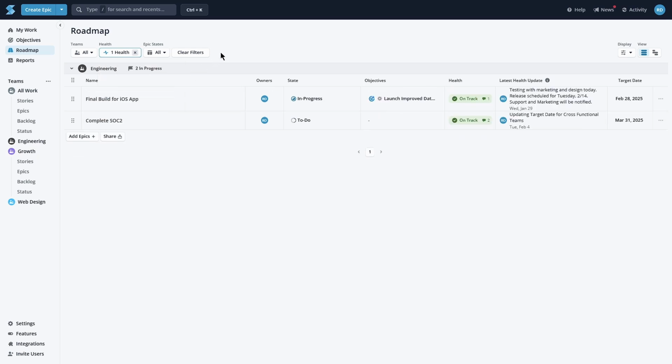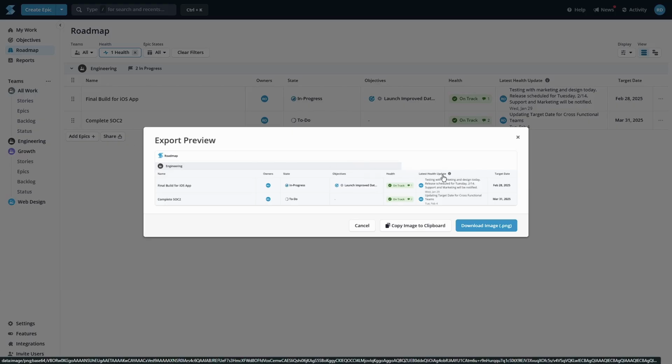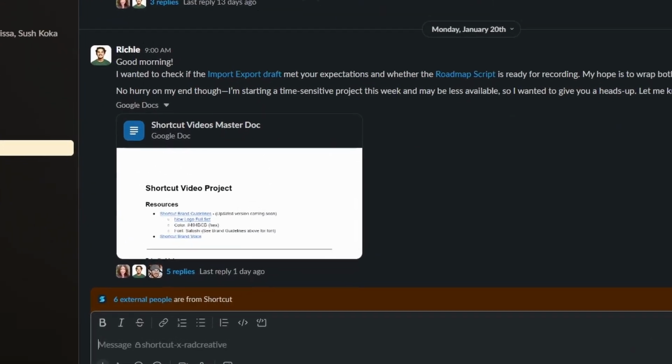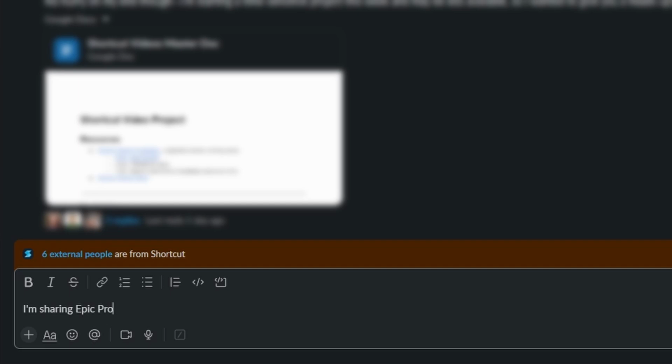You can export your team's roadmap as a PNG using the Share button at the bottom of your team's roadmap. The columns that are selected in display settings will be visible in the image when you export. Then you can add your roadmap to a presentation or share as a team update in Slack.